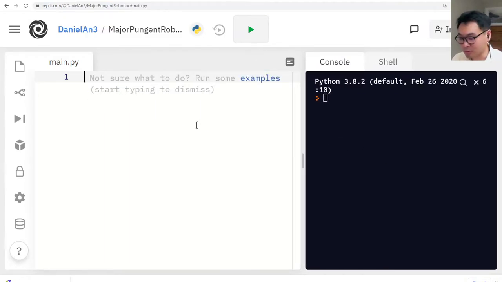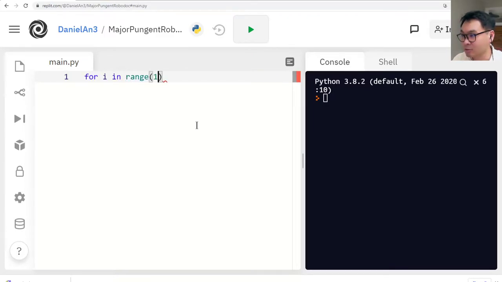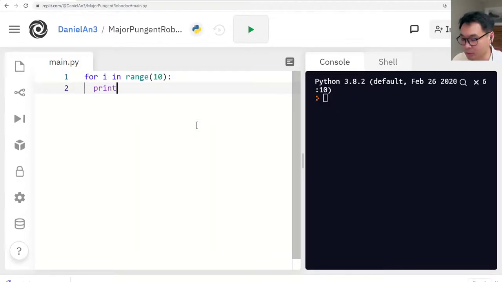What did we learn about for loops last time? We did something like for i in range(10), and then you print i. So for loops repeat things, but if you always repeat the same thing, it's boring, right? But it has this index where it changes. So the first time it's executed, i has the value of 0, but the next time it's executed, it's 1. So it changes every time, and that makes the program interesting.